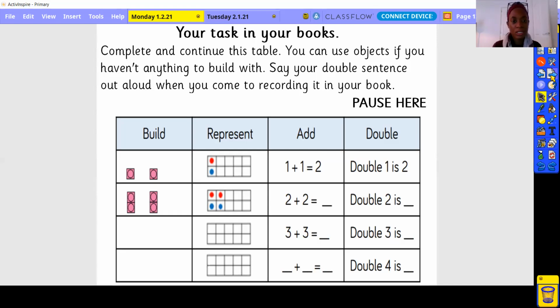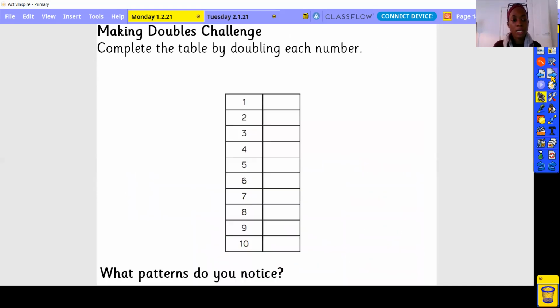When you're ready, move on to the next bit, which is your final challenge. Making doubles challenge. Complete the table by doubling each number. When you've finished, what patterns do you notice?